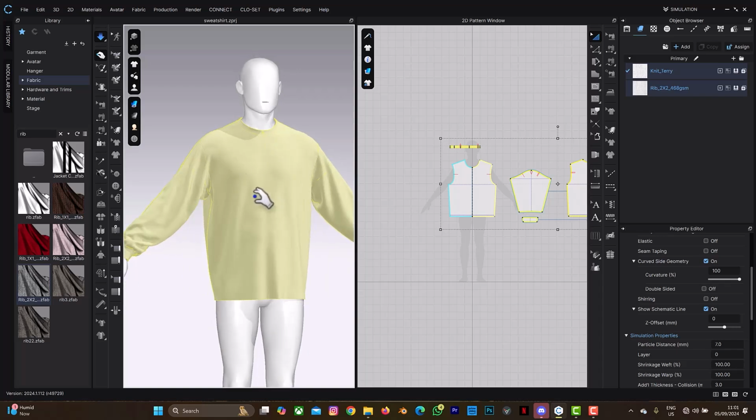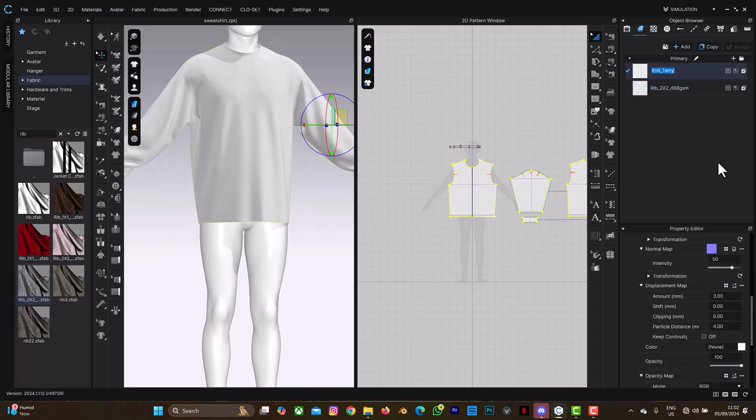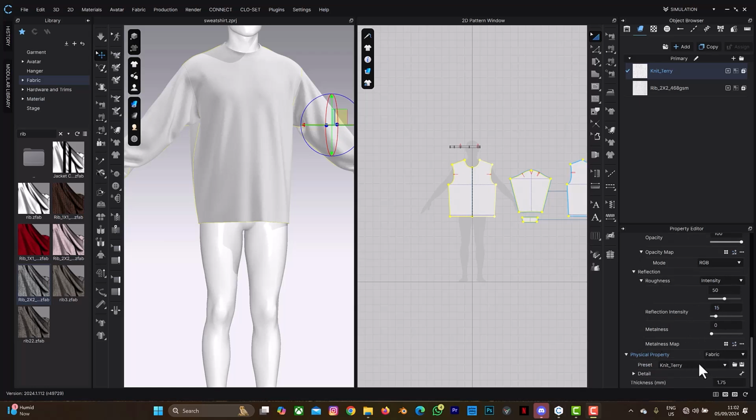So as you can see, the wrinkles have reduced a bit. Yeah, the wrinkles have reduced after applying the particle distance. So that's one of the things you can do to reduce wrinkles on your clothes design. Another thing you can do is select your fabric and scroll down. This is the physical property of knit terry, and the preset is knit terry.